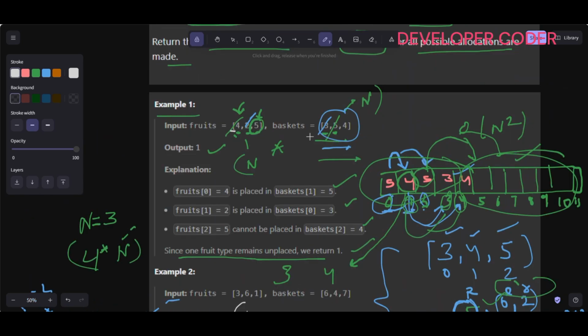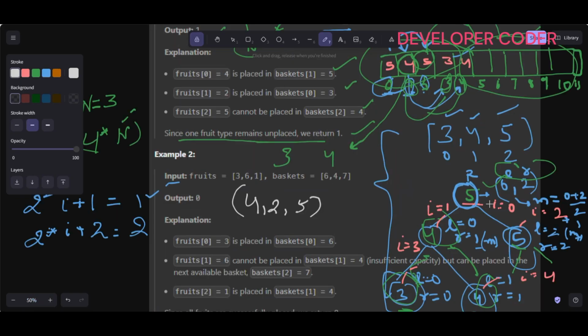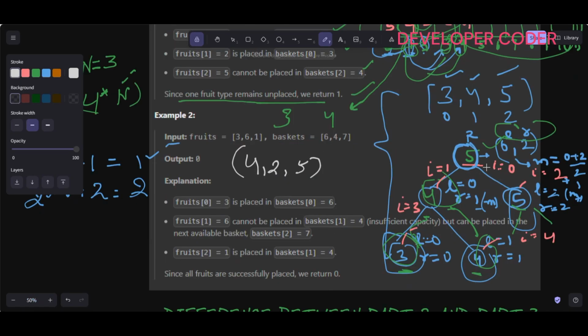Okay, and here in these baskets, let's just apply the segment tree. We have already created this segment tree: the 0 to 2 range, then 0 to 1, then here 2 to 2, then 0 to 0 and 1 to 1. Now I want to place 4.